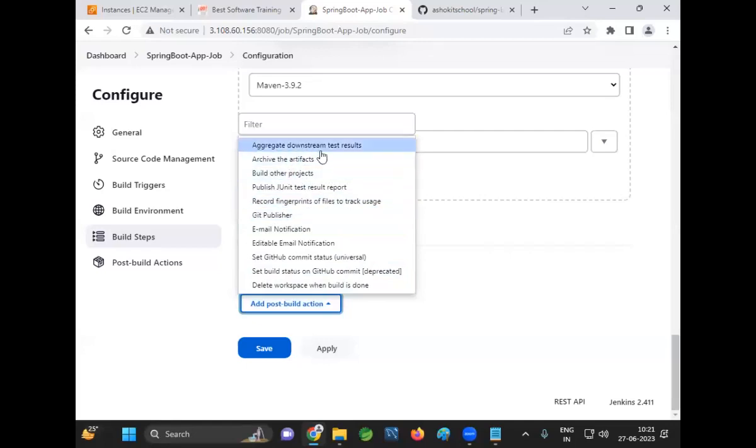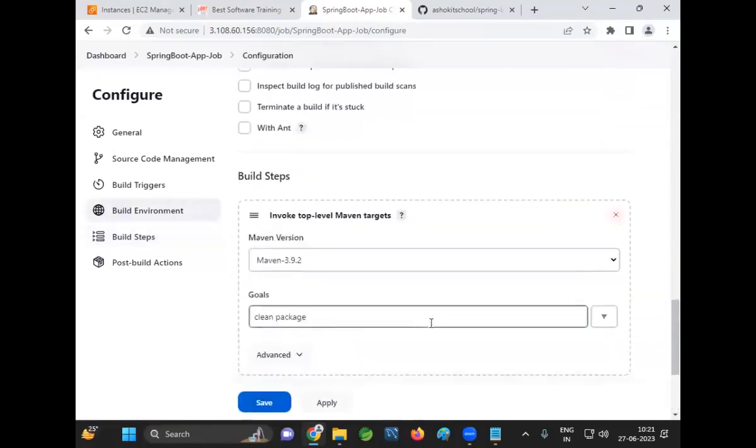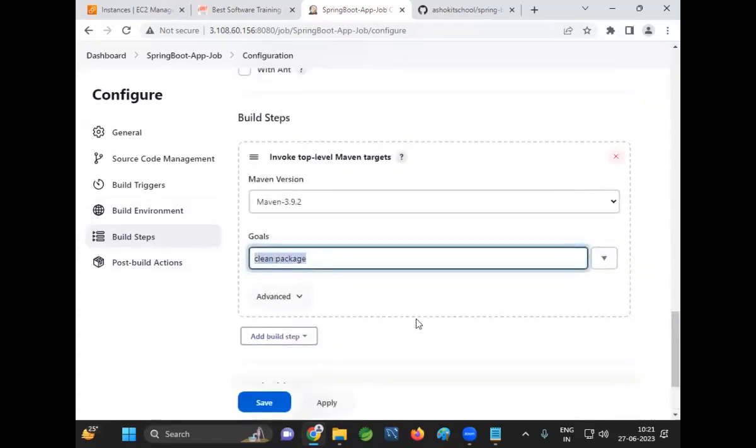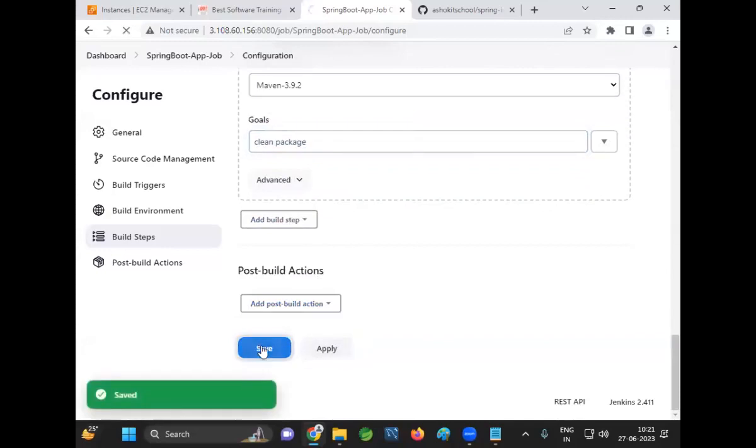Okay. So do you want to archive the artifact? Do you want to store in the Nexus repository? Do you want to build some other project? Do you want to publish JUnit report? Do you want to record fingerprints of the files? Do you want to do git publish, email notification, editable notification, git commit status, status commit, delete workspace? What you want to do, that you can specify. Currently, I'm not doing any post build action. Just I'm executing build step as clean package, apply and save.